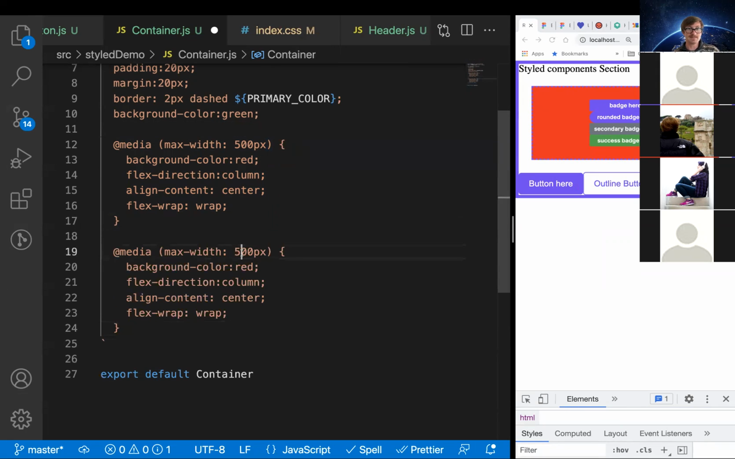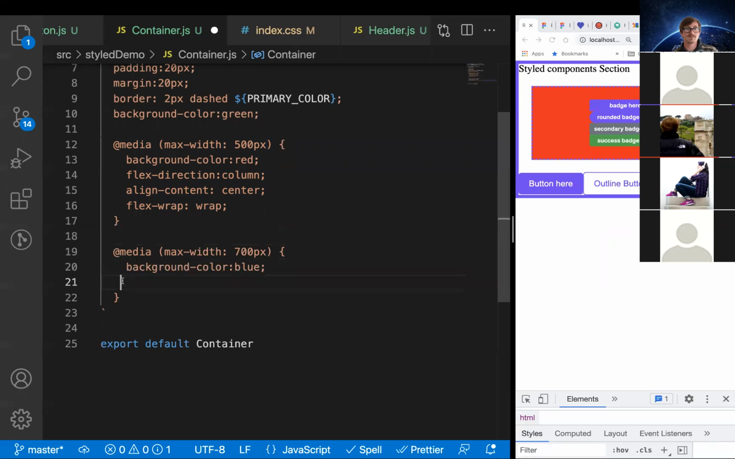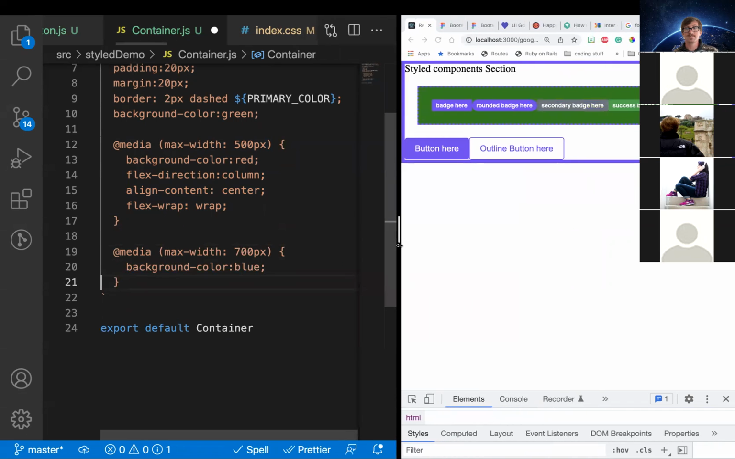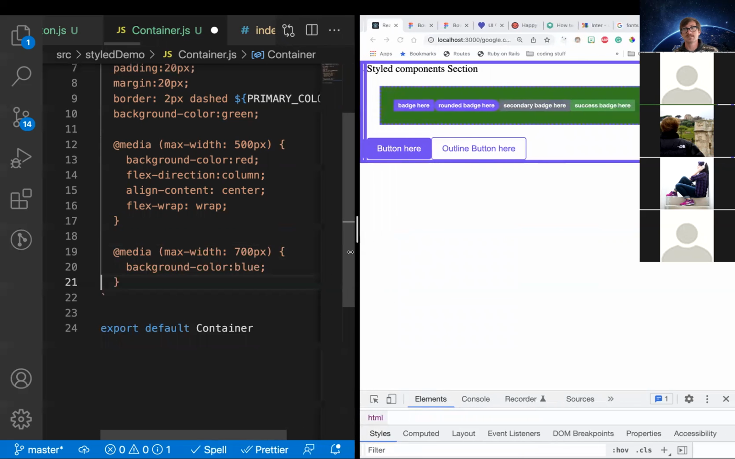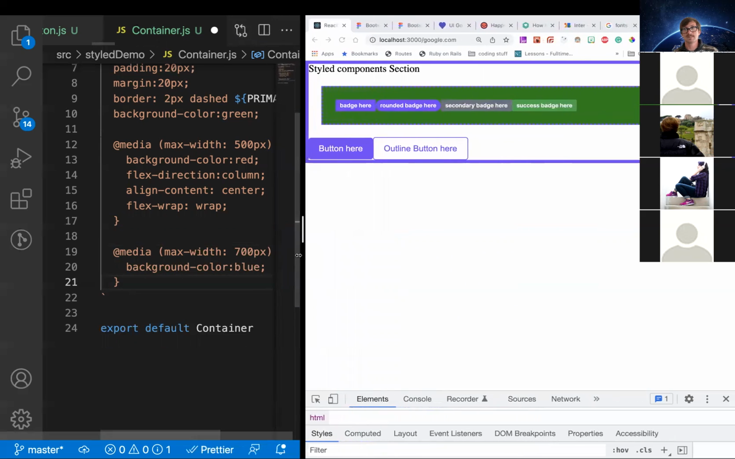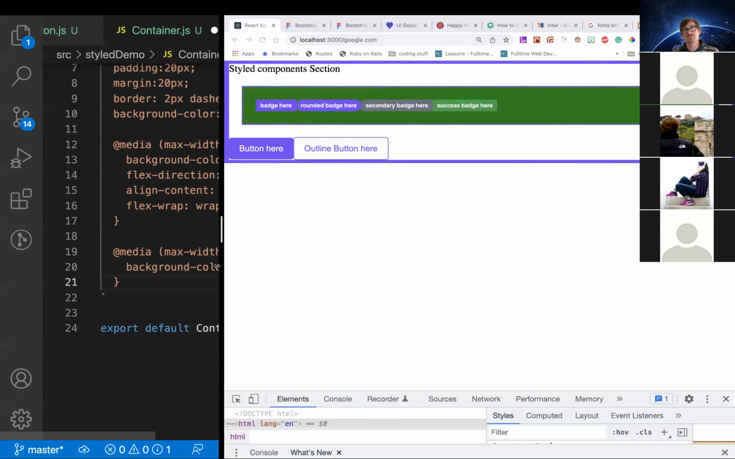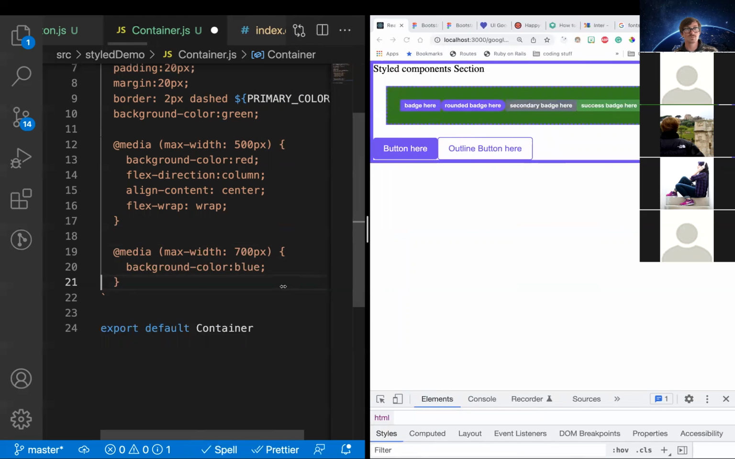And you can have as many of these as you want. So you could do like, once we get to 700, let's make it blue. Change any of that. So it's red. Now it's green. Get to 700. Oh, is that not over? Oh, I didn't save that. Save. And now it's blue.